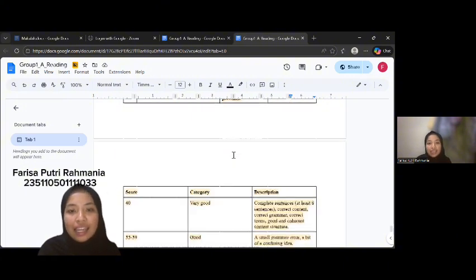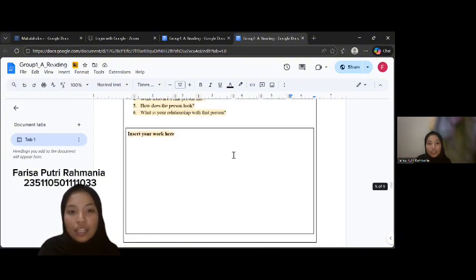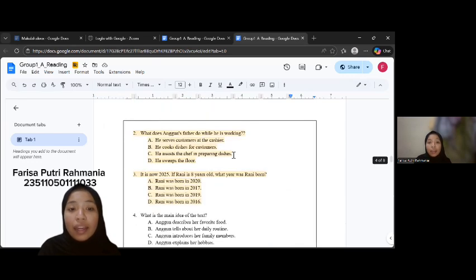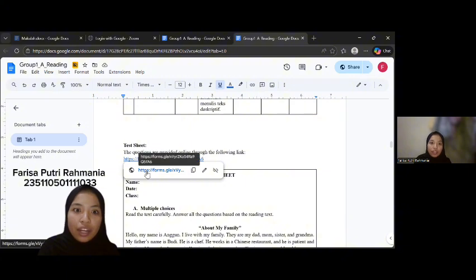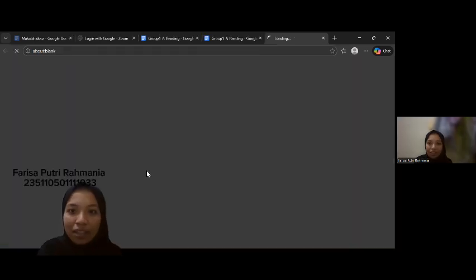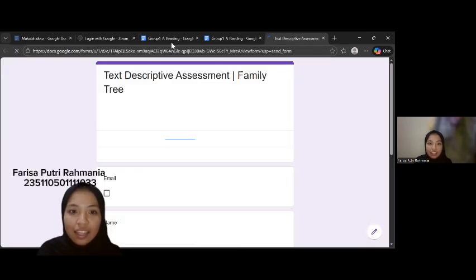For the media, I still use Google Form here because the students are still in grade 7, so I think it's easiest for them to access the assessment through Google Form because I think they will be more familiar with this.